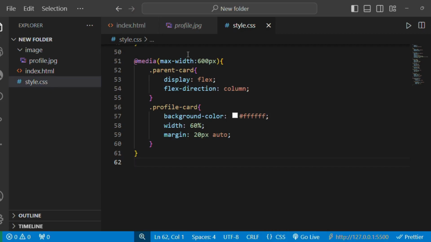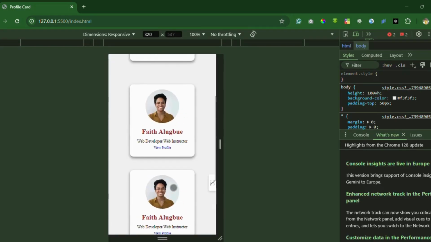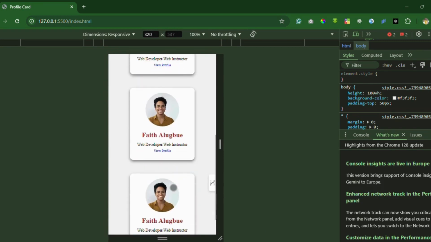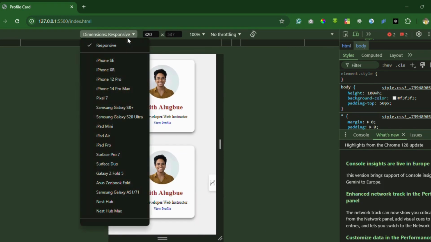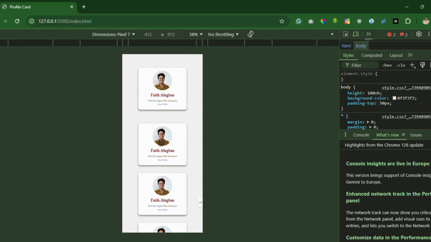So you see, for the whole of the mobile styling, we only had to change the width, put some margin, and change the flex direction. This is the most important, to make it column, to have one card in a row for smaller devices. So let's see. All right, so that's all.